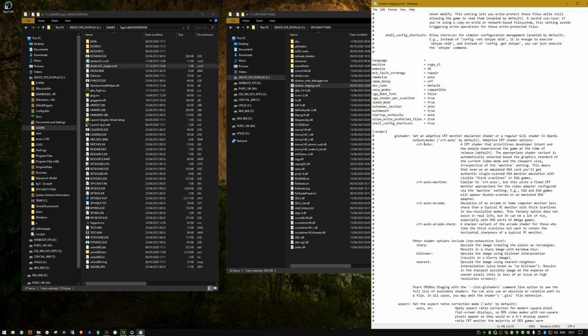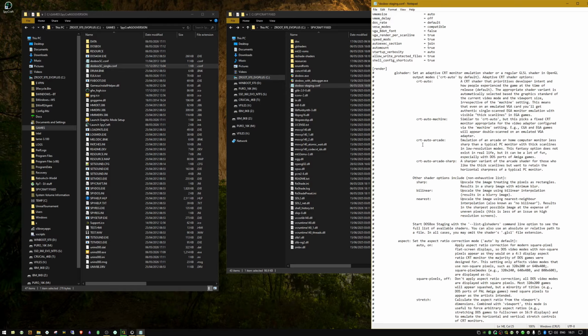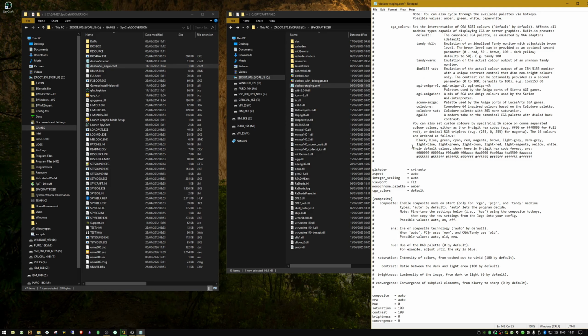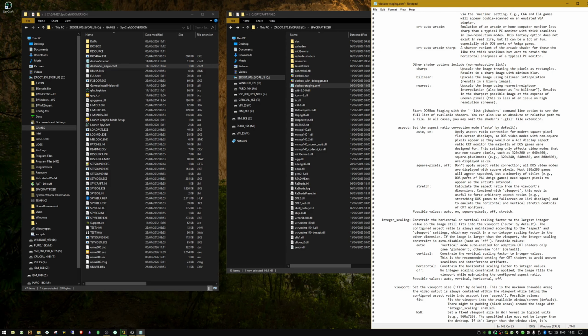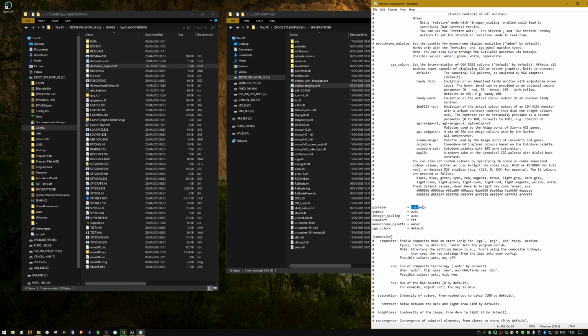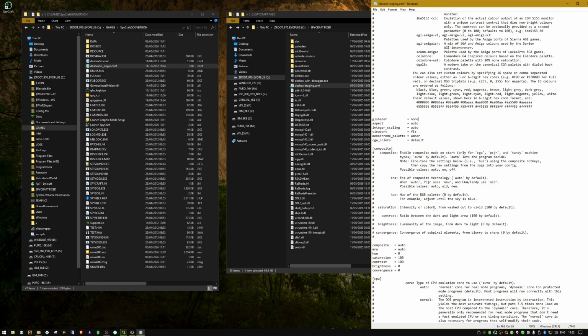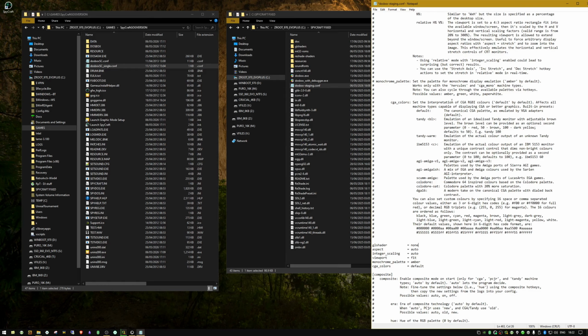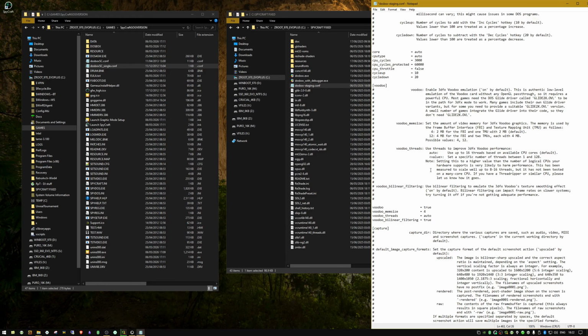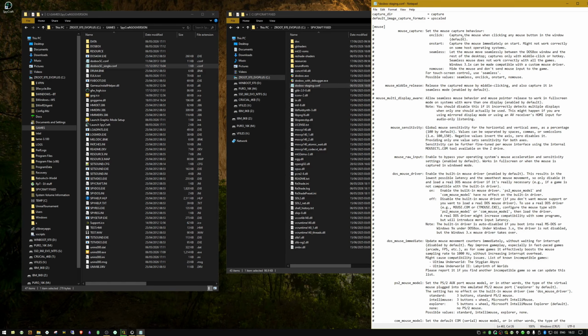So DOSBox staging has its own CRT shader that is built in, and we are using our own, so we definitely need to disable any of that sort of thing that's going on. So under GL shader, I believe we can just set this to none. Let's try it. Might be false, or it might not matter, but essentially we want to make sure it's not loading its own shaders in on top of our reshade. Everything else can stay the same.